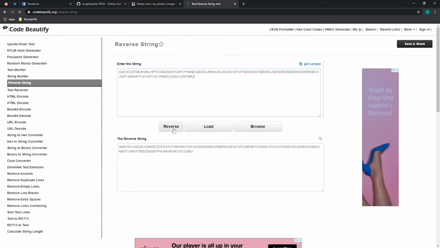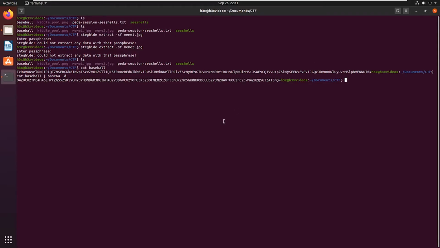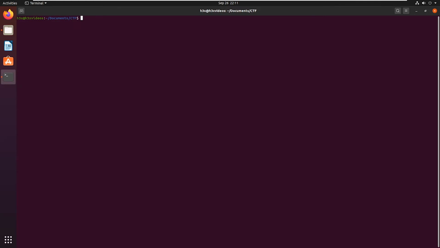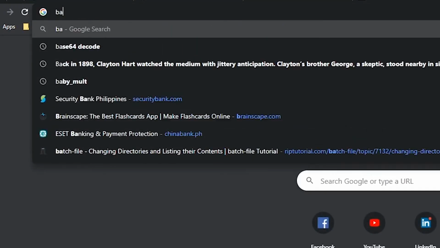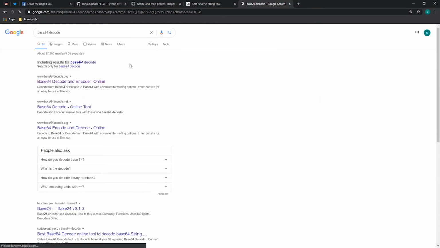Then after reversing, I copied the result and tried again on my terminal, and I added the equal sign at the end. Then as expected, after decoding it on base64, it fails again. Now after this, I decided to look for another type of base encoding. So I just randomly typed base24 decode, thinking that somehow there is a base24.